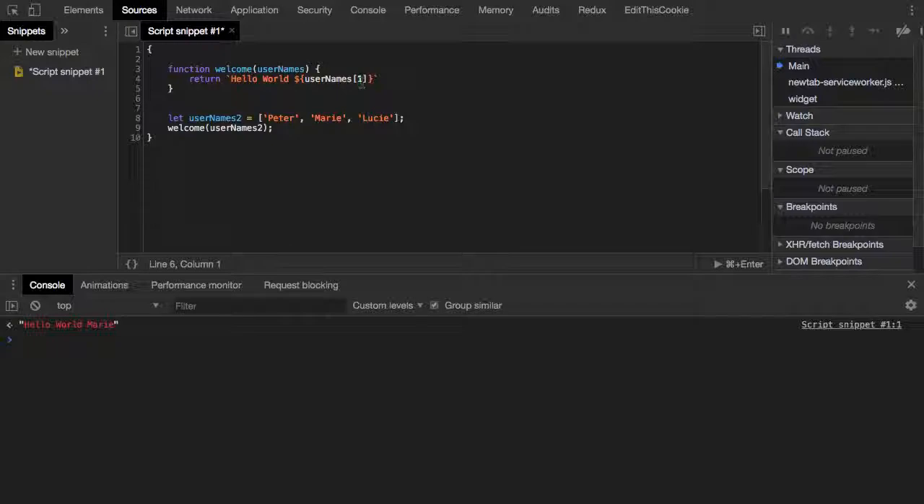How do we display Peter instead of Mary? 0. Why 0? It starts with 0. Correct. The first position in an array is zero, indexing. Exactly, because arrays start at index 0.